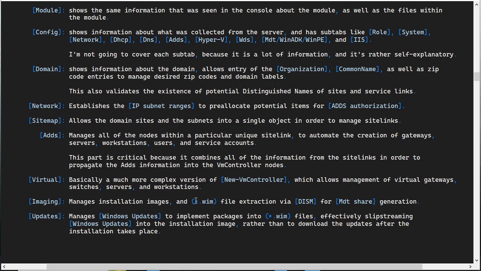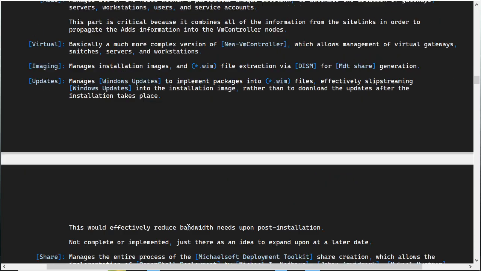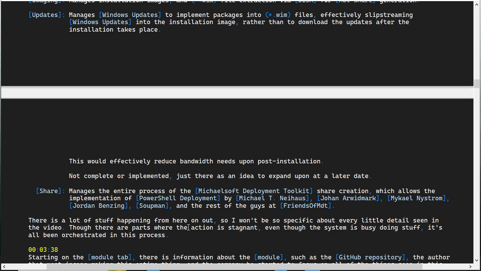Updates manages Windows updates to implement packages into WIM files, effectively slipstreaming Windows updates into the installation image rather than downloading the updates after the installation takes place. This would effectively reduce bandwidth needs upon post-installation. That one is not complete or implemented. It's just there as an idea to expand upon at a later date.